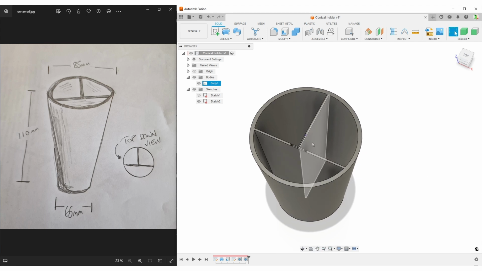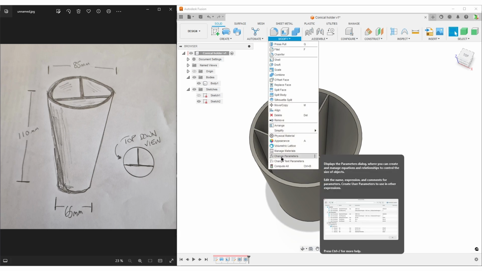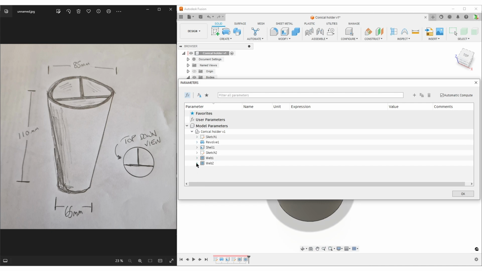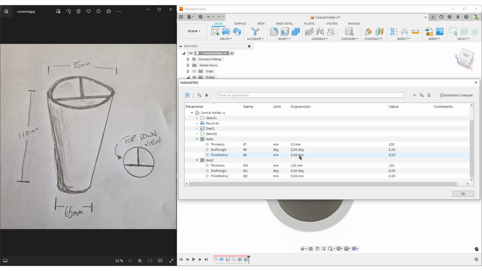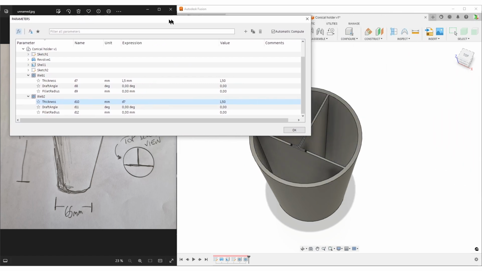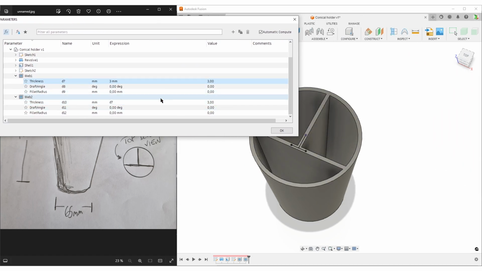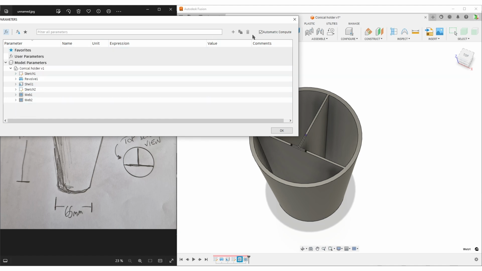Now, let's say I want to connect the thickness of these two, so I only need to edit one thing. Use the mouse, modify, move down to change parameters. Open up our little design, find our two web features. You can see down here, here's the thickness, 1.5, that's D7. Web 2 is also 1.5. I want to link those, so here I'm going to type D7. That means, if I change this to 3mm, you see both of them update. I only need to add the number in one place. I'm going to close this for now.